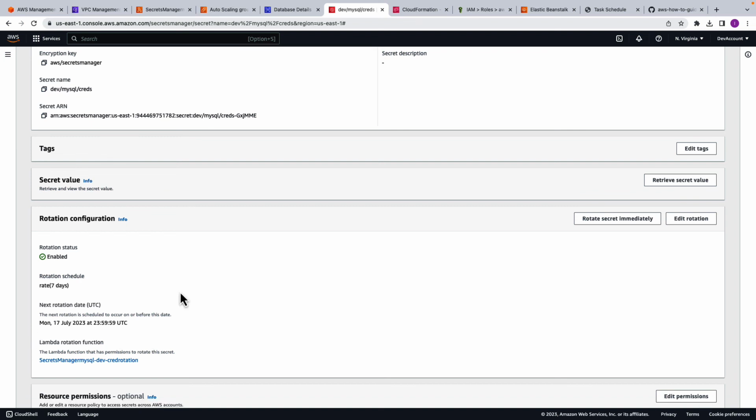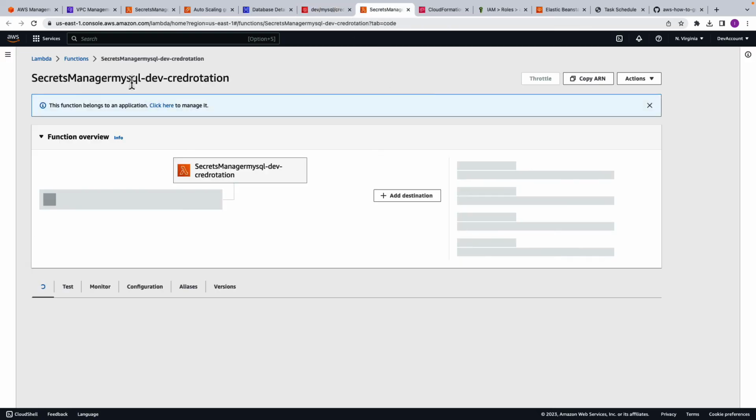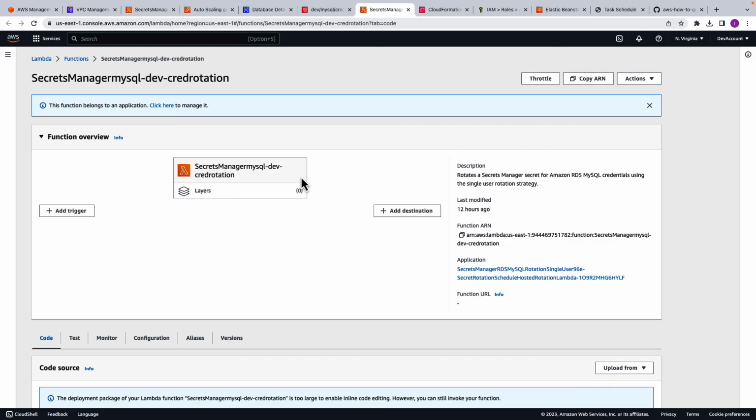Now, what actually happens in the background is that CloudFormation creates a Lambda function, and the Lambda function integrates with our database and is able to change the credentials, in this case every 7 days on our database. Now let's take a quick look at the Lambda function itself. I just want to show you what's happening. So if we go into Lambda and take a look at our Lambda function, this is the function that CloudFormation created. Okay, it rotates the Secrets Manager secret with the MySQL credentials at the specified schedule that we defined when we enabled rotation. Okay, and it gives you the function ARN.